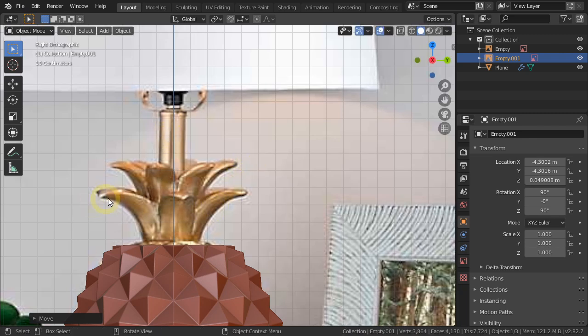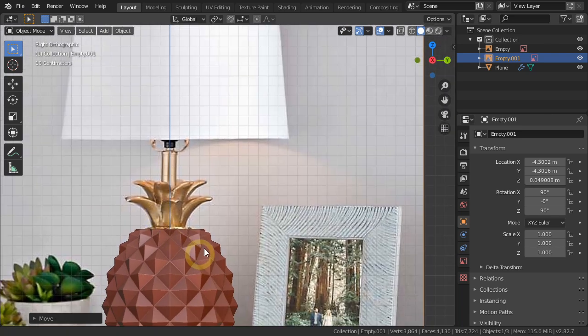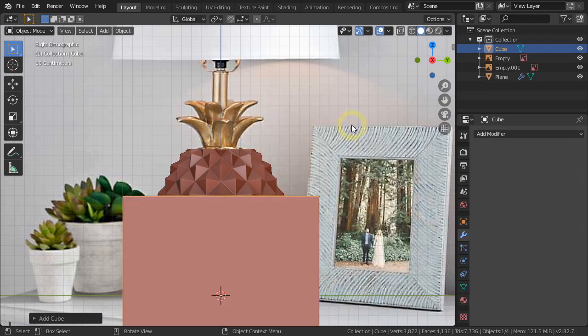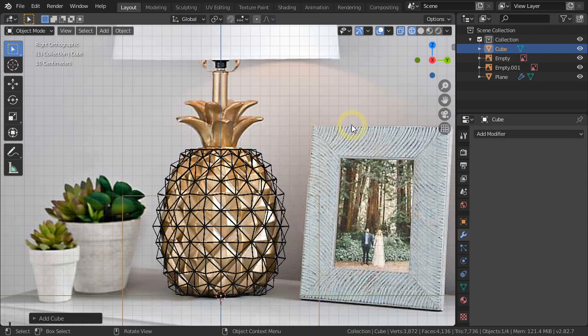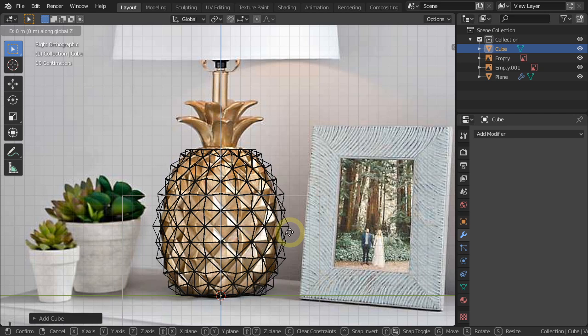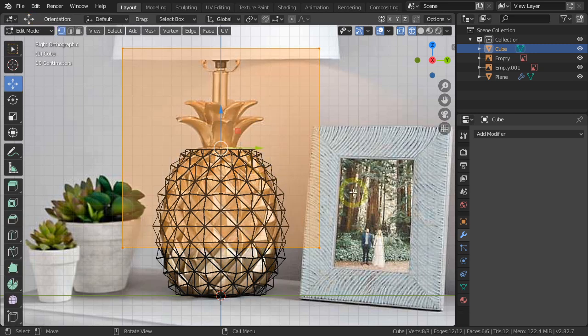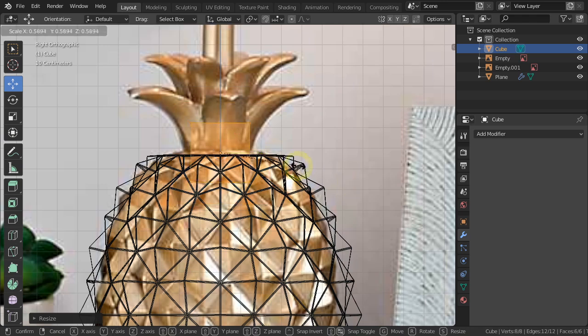Next, to create the leaf, we can start from a cube object. So Shift-A, Mesh, then Cube. Press Shift-Z to go to the wireframe mode and move the cube so that the origin is at this position. Go to the edit mode and then scale it so it is about the size of a single leaf in the reference image.